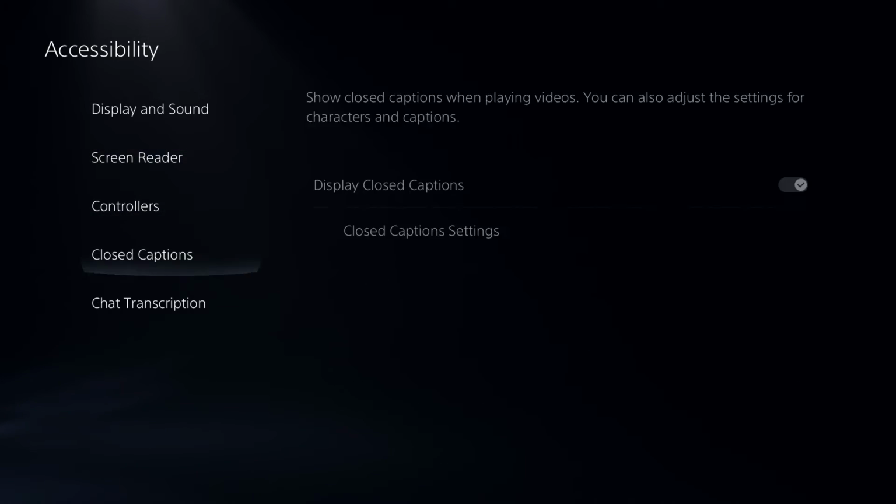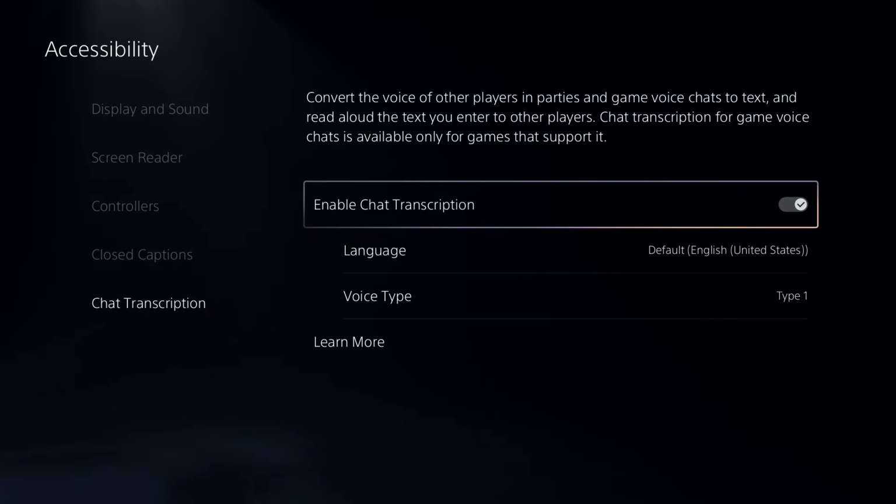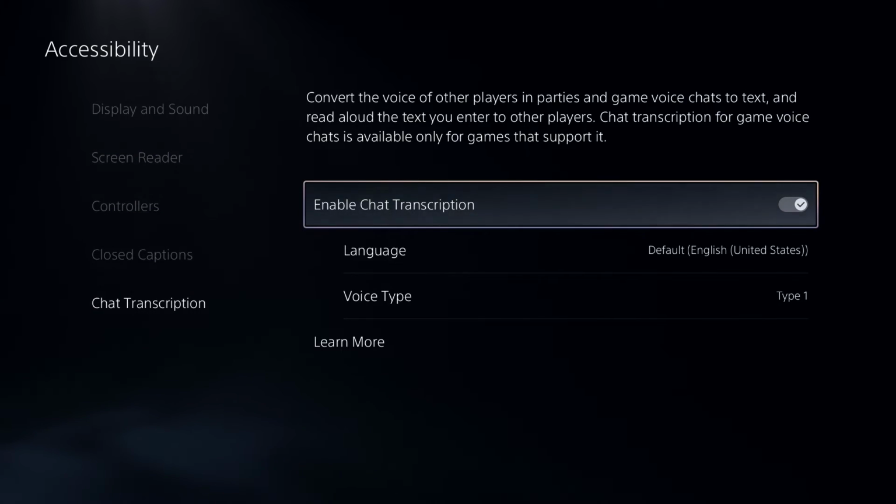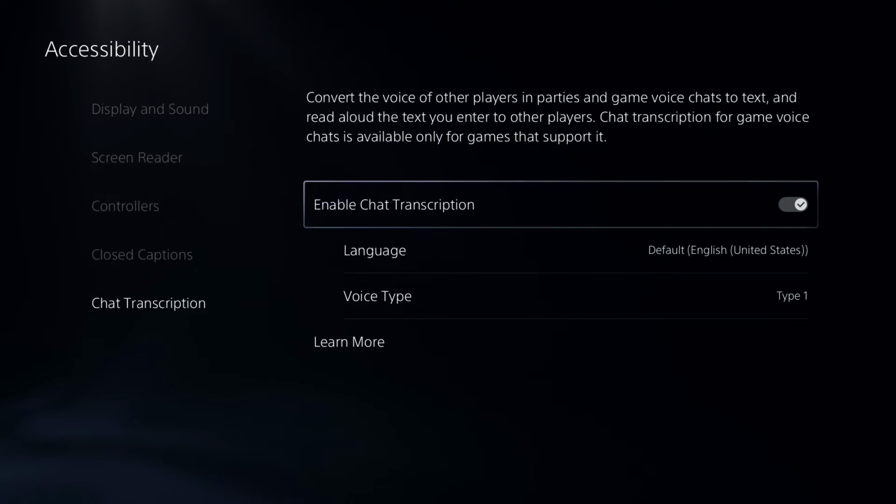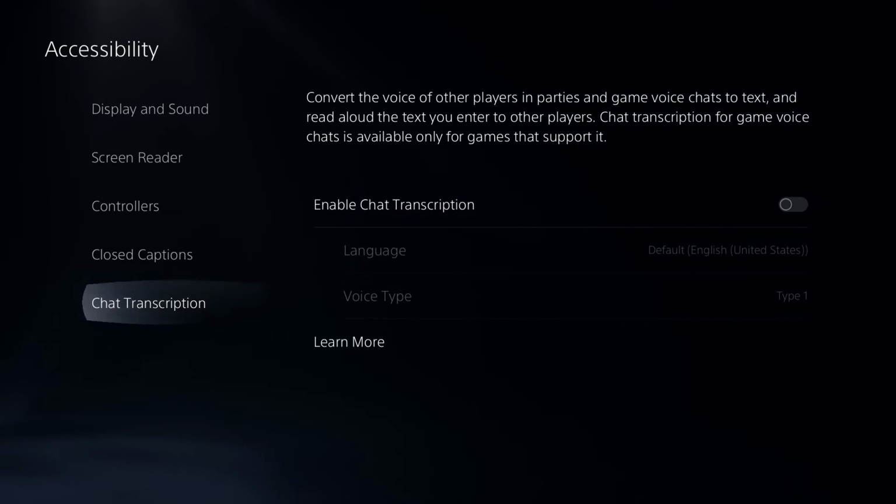And the next thing I recommend you turn off is chat transcription, because this just converts the voice of players and parties and game voice chats to text. So turn that off as well.